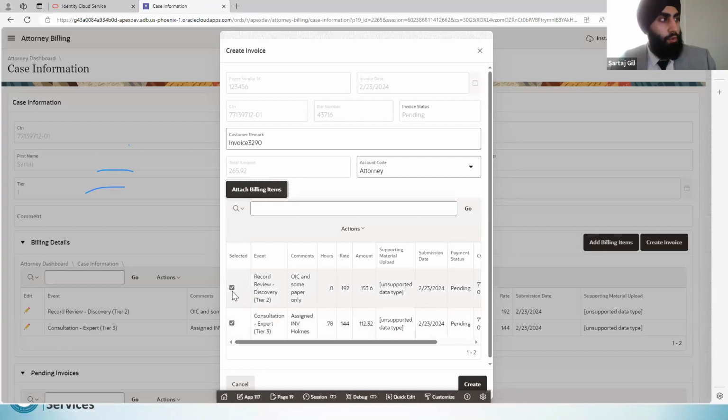So right here, we selected both of these billing items. The amount of this one being 153.60, the amount of the other one being 112.32. And then we are able to get the total amount of 265.92.